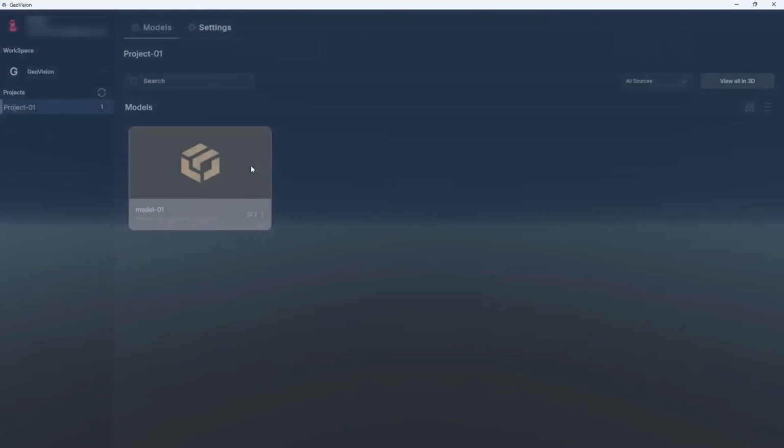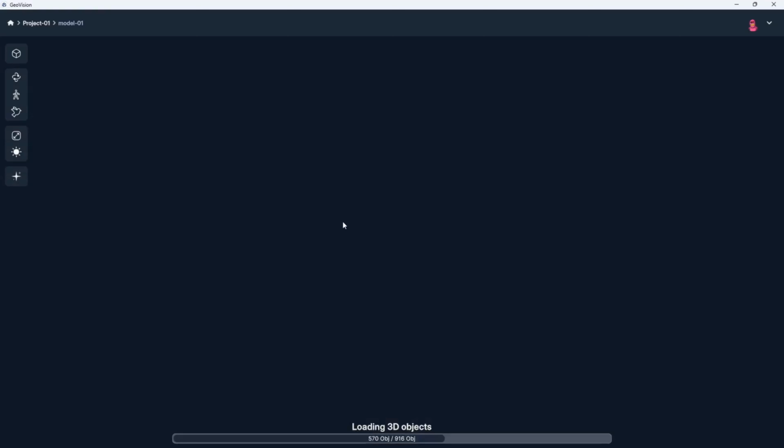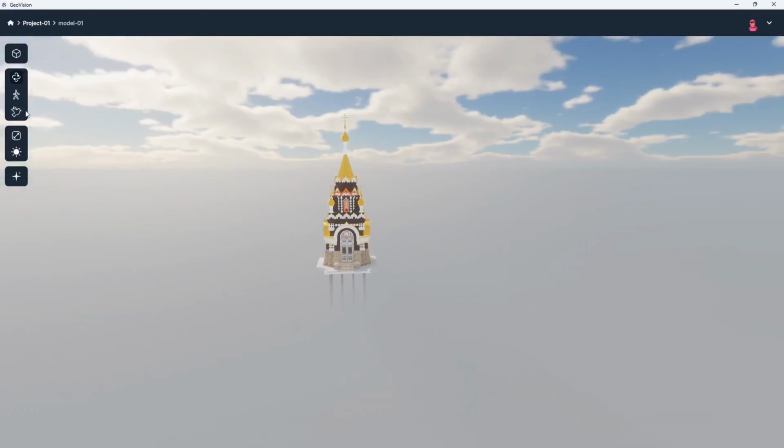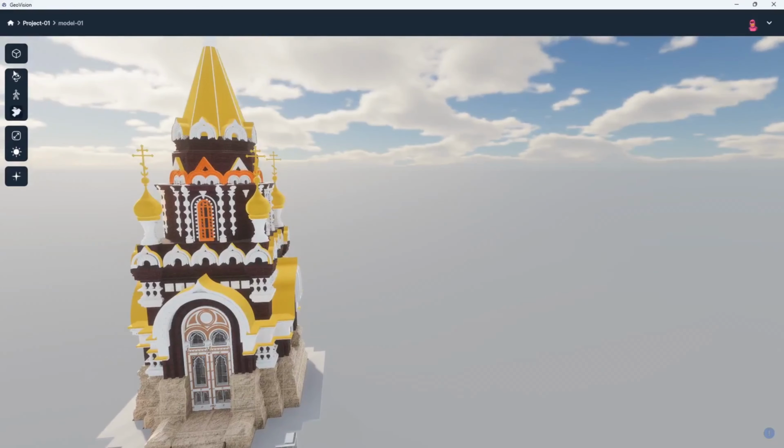So I'm going to have to open the desktop app. You can see now the number of my versions are 2, and it will automatically show you the latest version. There it is. Let me zoom in on it for you so you can see the texture intact here.